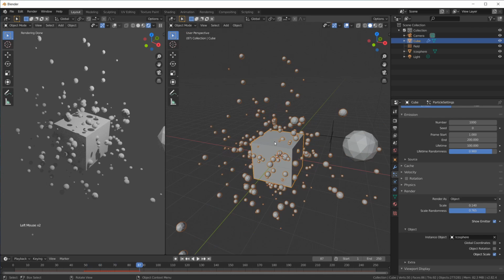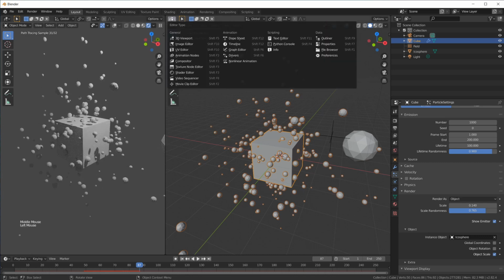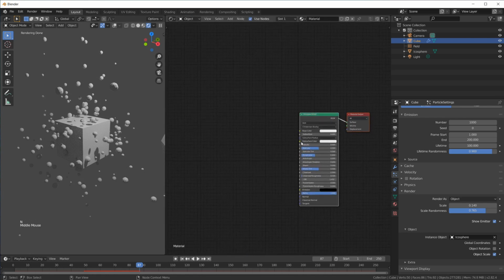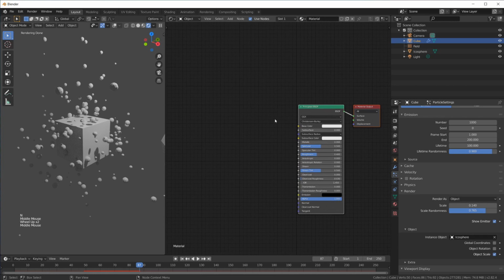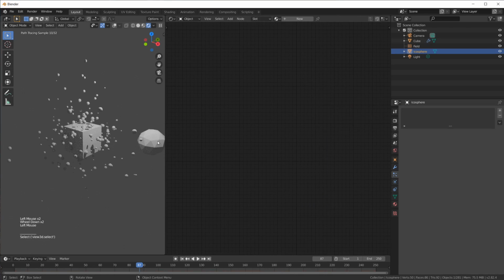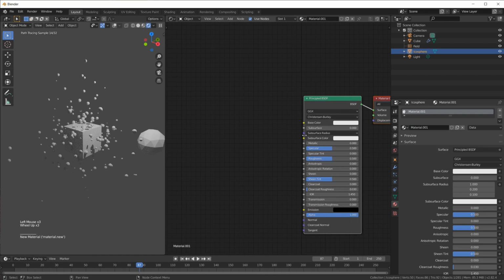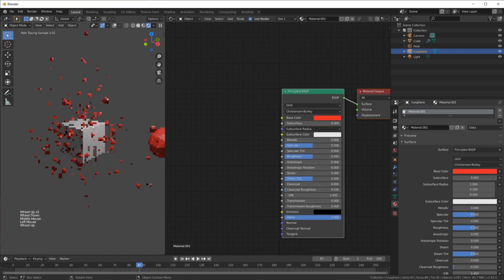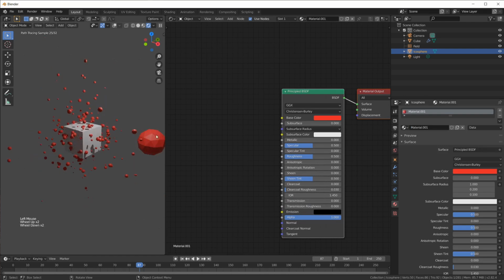Before I continue to show you how to emit particles from particles, I want to show you something else first, and that is the material setup, because there will be a problem with this later. So I think it makes sense to talk about it right now. Let's select the icosphere, give it a new material, and if I set this to red now, we have red particles because I'm changing the material of this one icosphere here.